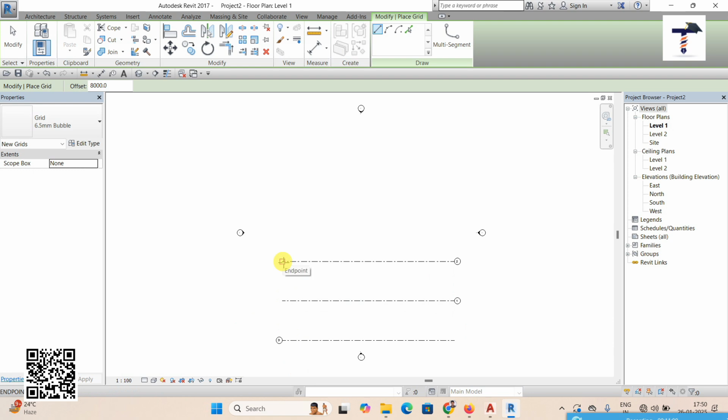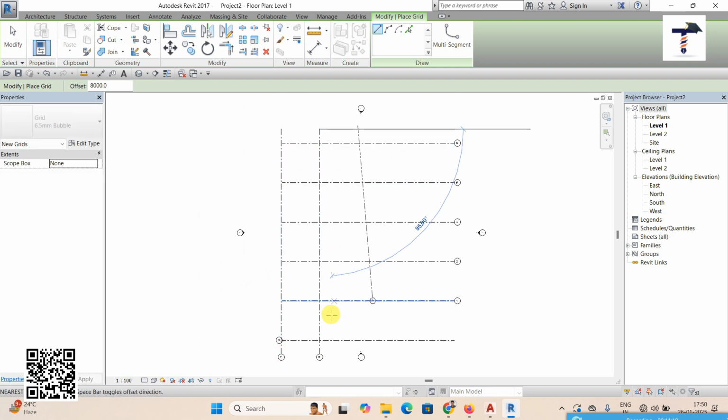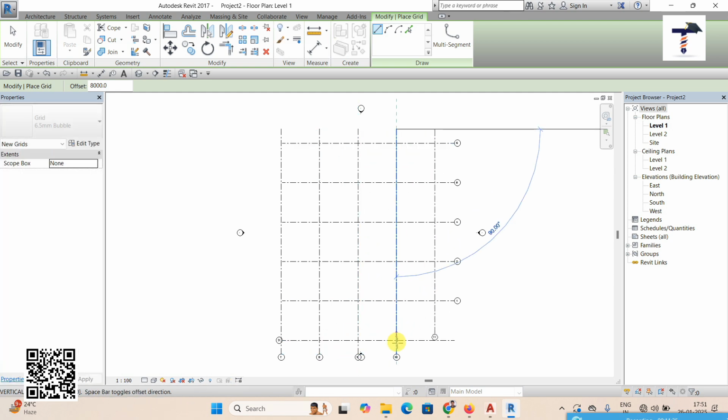Similar, just first point and second point, then escape. Repeat for each grid line, first point and second point, escape. This one looks like this.